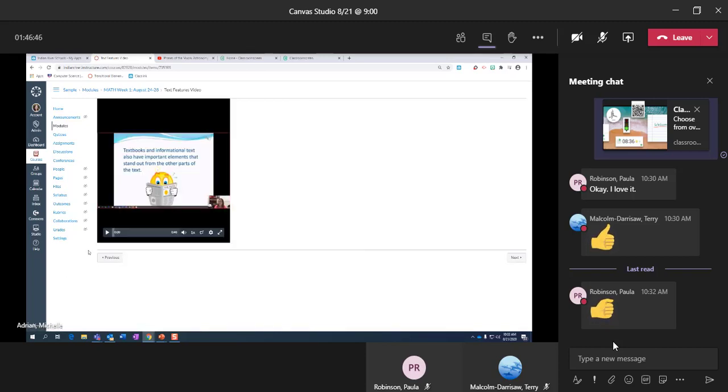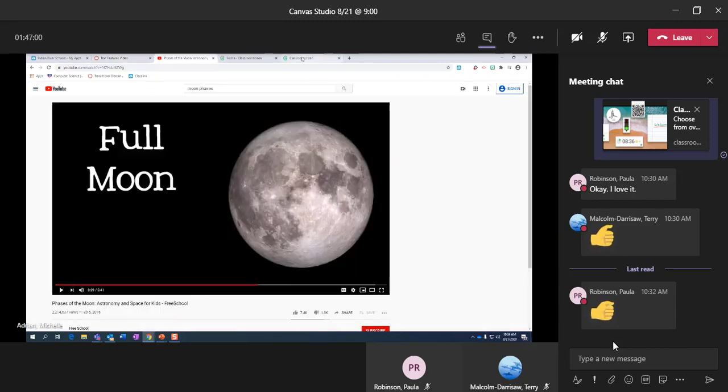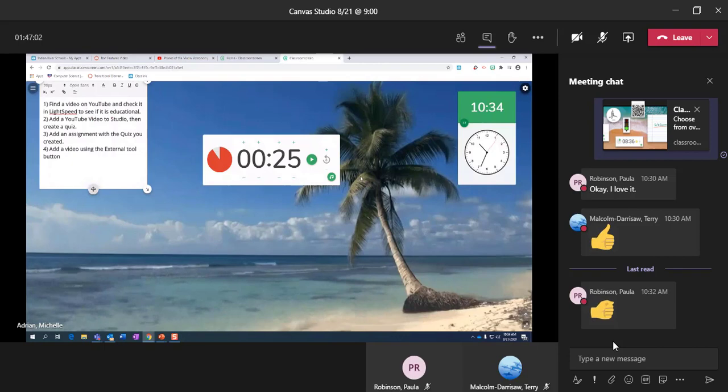So it's just another way to add it. So there's just different ways. If you're working in modules, that's just an easy way to add your video to your module. So go ahead and add your video in a module. You guys can go ahead and do that now. And just thumbs up when you're ready.